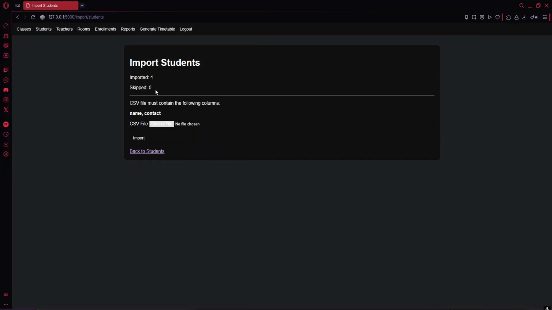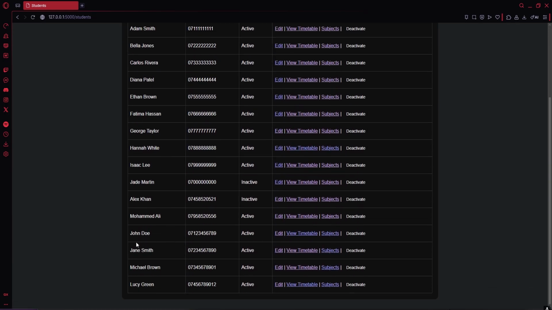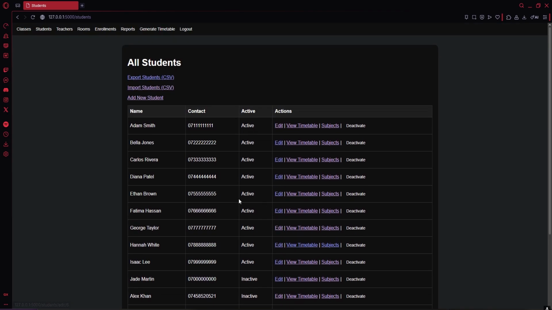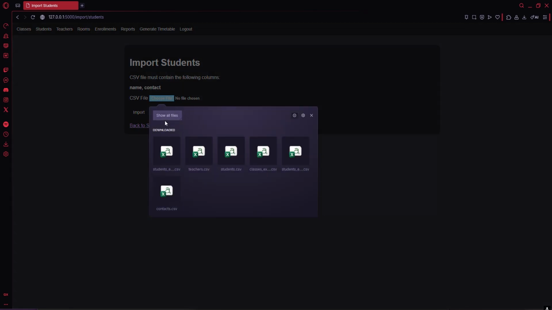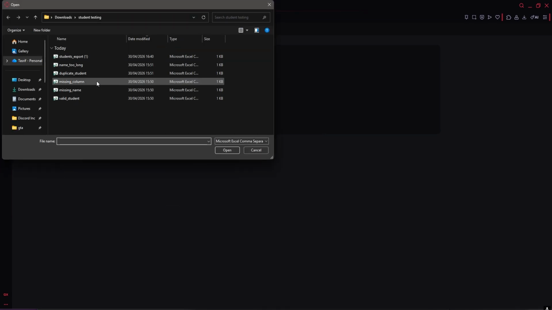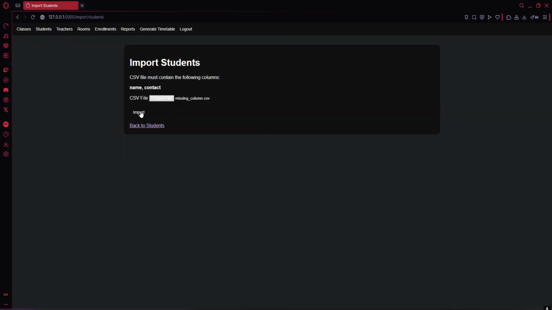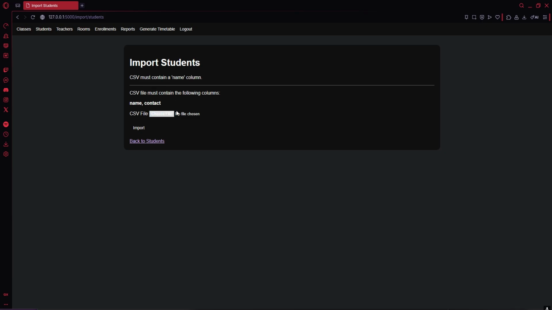It shows how many have been imported, how many have been skipped due to, let's say, potential errors. What you can see is now we have these 4 new students after Muhammad Ali: John Doe, James Smith, Michael Brown, Lucy Green, all with valid entries. And now we're going to import students with the missing name column, because of course we know the name column is a must. So let's say we add a missing column. What happens is it says CSV must contain name column, otherwise it will not do anything at all.